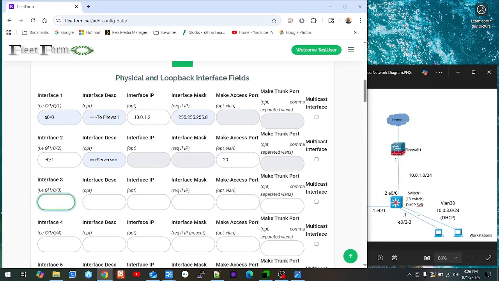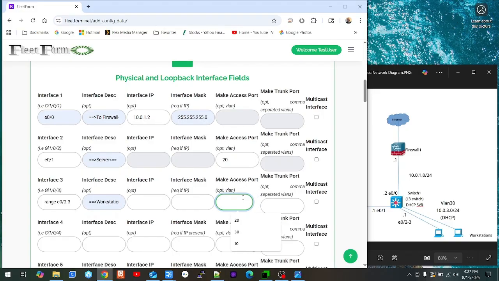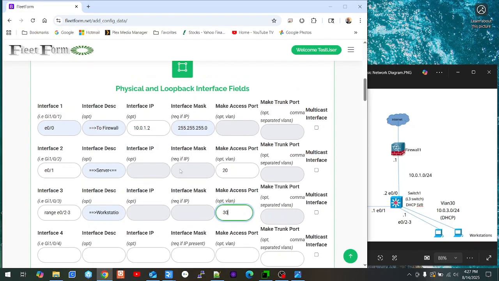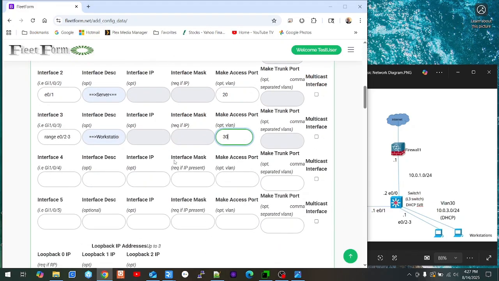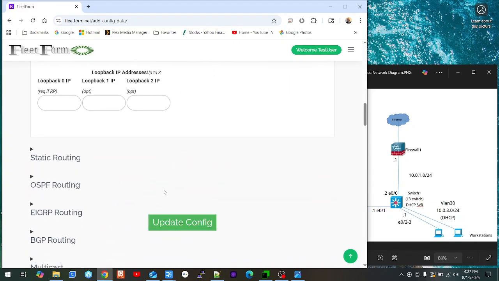For our workstations, we've got a range here, right? So let's go back to our range command. E02 to 3, workstations, on, access VLAN 30. So that looks like it also takes care of our interfaces.